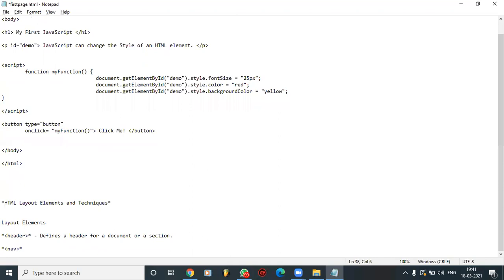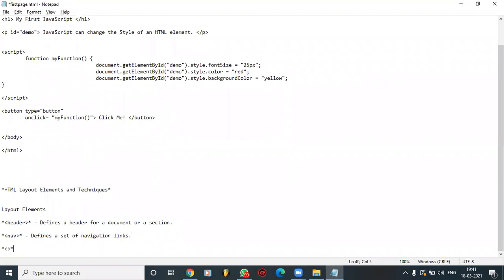Second is nav, which defines a set of navigation links. Then comes section, which defines a section in a document.